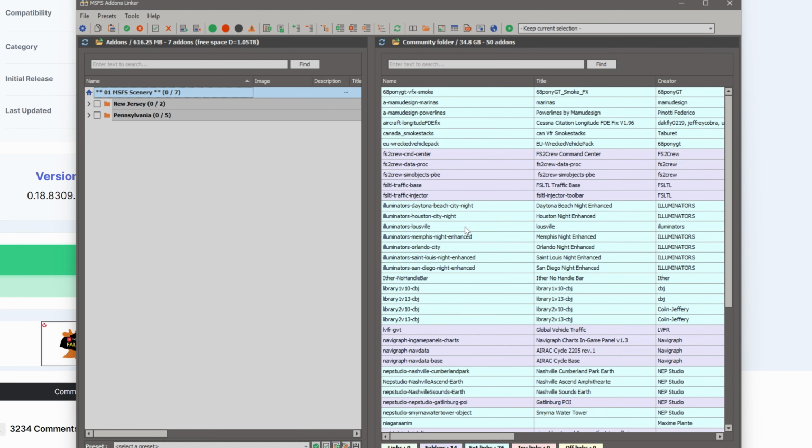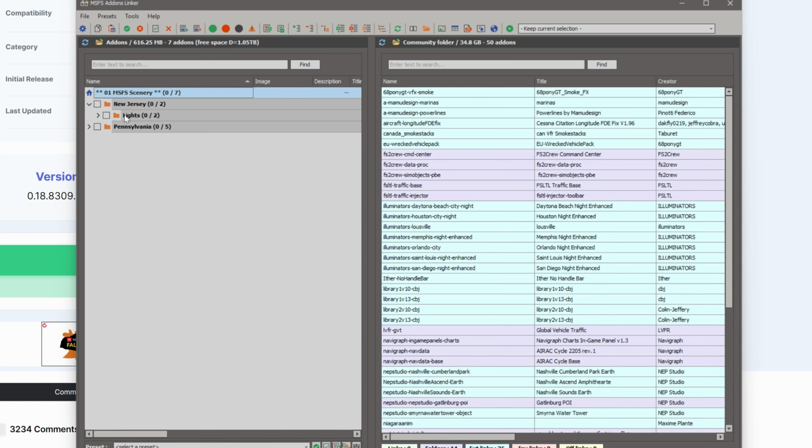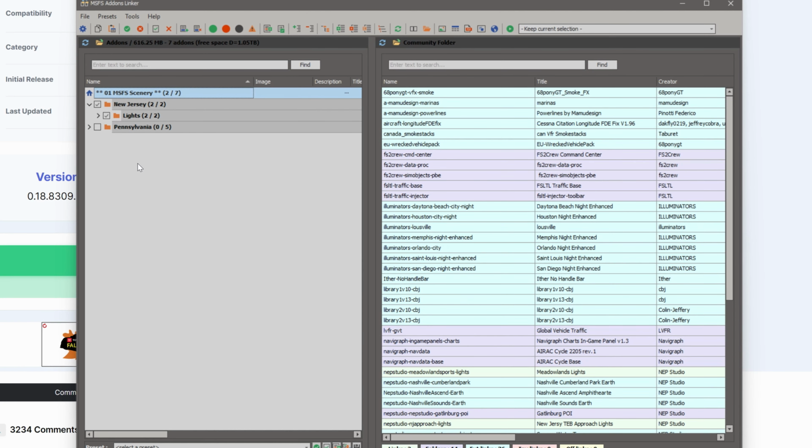But over here on the left hand side, you see the two scenery folders that I moved to my temporary drive. So let's say I want to fly from New Jersey to Pennsylvania. I can tick on this, and the only scenery I have in New Jersey is two light files. You can tick one more time and see exactly what they are. All of these lights are near New York, so I'll pretend I'm taking off in Teterboro, and I want all of them, so I'll just tick this and they all open up.